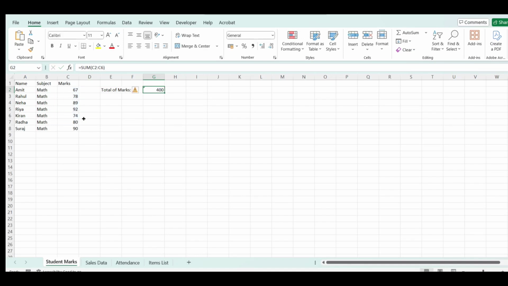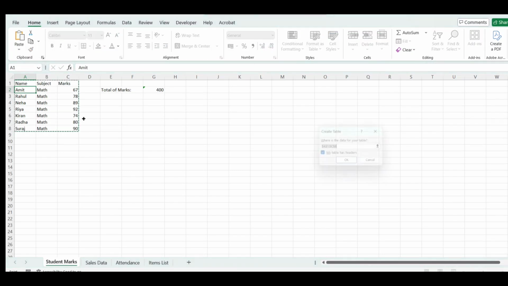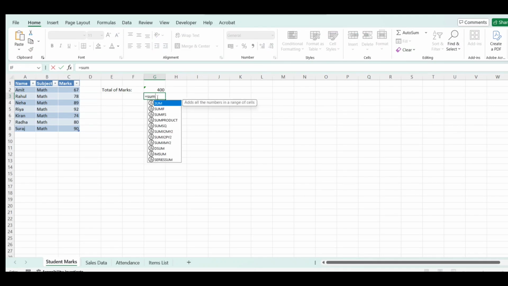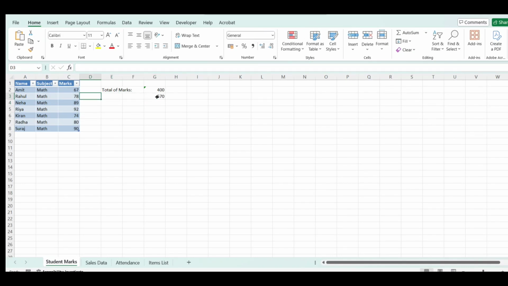Now, the first option to make this range dynamic, so that this formula gets updated automatically, is to convert this range to a table. I'm pressing Control T, which is the shortcut to create a table. My table has a header, so I will click on OK. Now again we will do the sum of this table column.